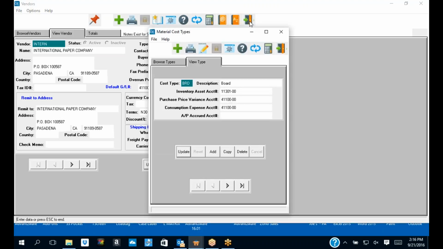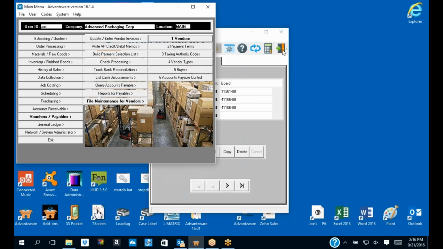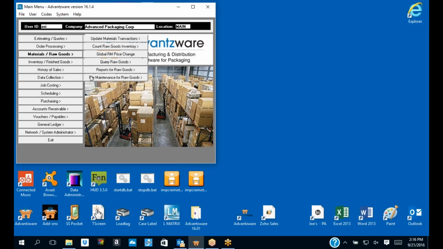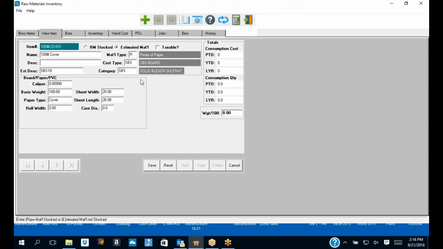A way to break that out further is by using your material cost types. So you can have different cost types and it will use different expense accounts. We also have an option to accrue your expenses so that when you receive it, instead of it going to an asset account, it's going to an accrued account in your payables file. So where that gets set, obviously, is in your raw materials file. You're going to have a cost type. So like I said, that's going to dictate your expense account that is going to go to your purchase order and then to your payable system.